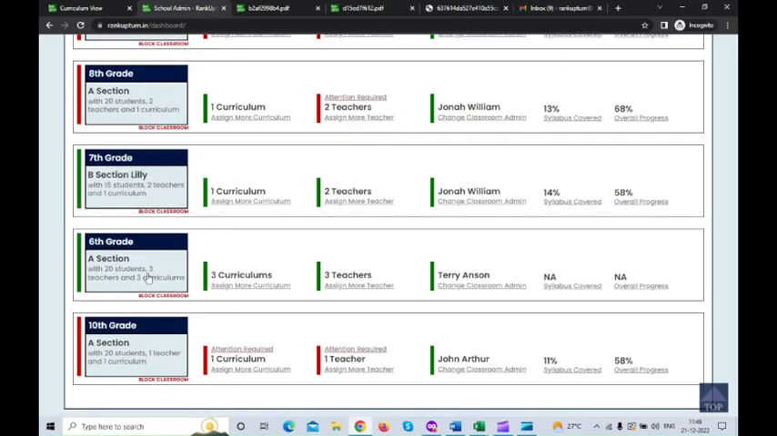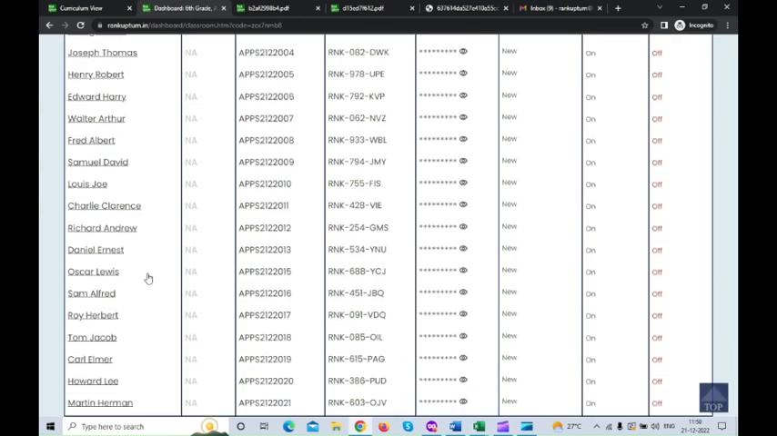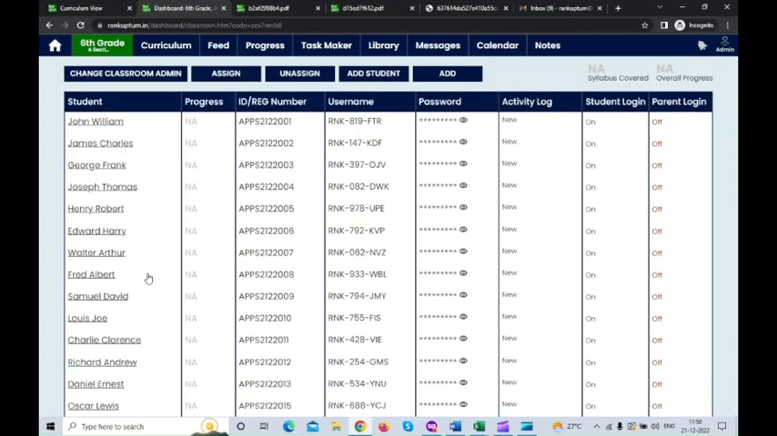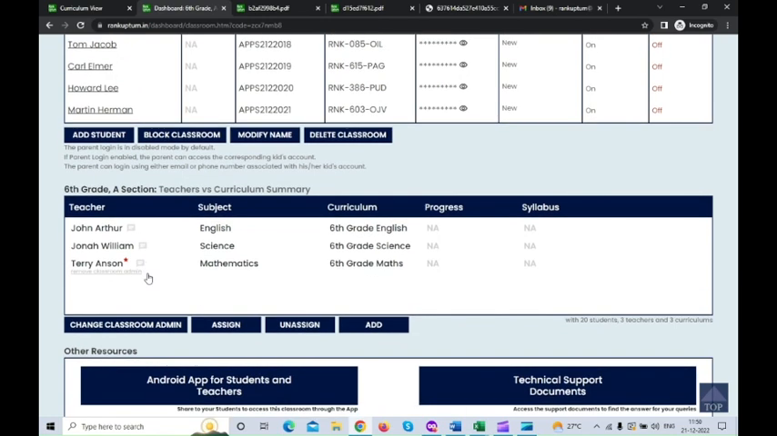So now let us get inside the classroom, and we can see that for a particular classroom the setup of the classroom is ready. So we have created the classroom with the students, and also we have assigned the teachers, we have assigned the classroom admin, and also we have assigned the curriculum here.